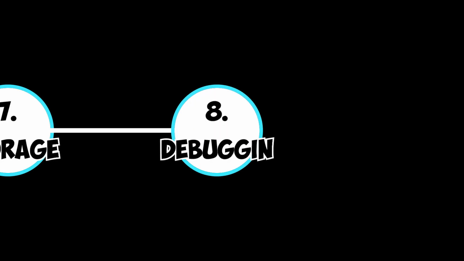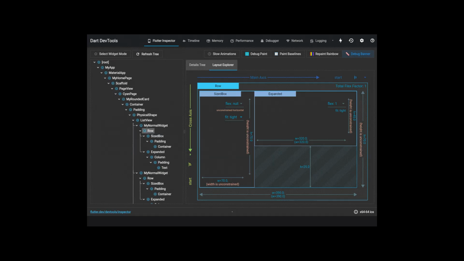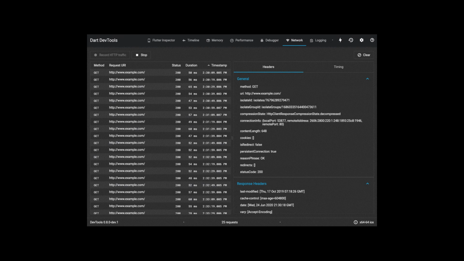Testing and debugging are essential skills for every developer. Learn how to write unit tests and widget tests to ensure the reliability and stability of your Flutter apps. Discover powerful debugging tools and techniques to identify and fix issues quickly.